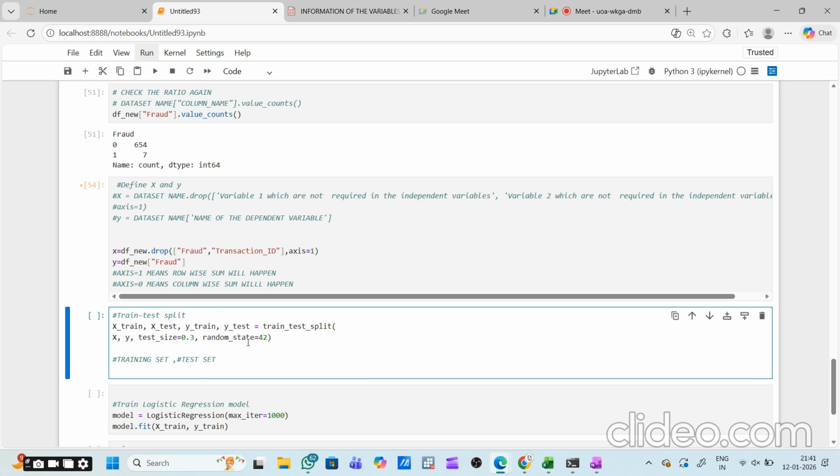Yes, sir. And random state is 42, so we have to give 4 things in train test split. One is the independent variable x, one is the dependent variable y, then test size, that is how much of the data should be kept in the test set and how much in the training set, and then random state.